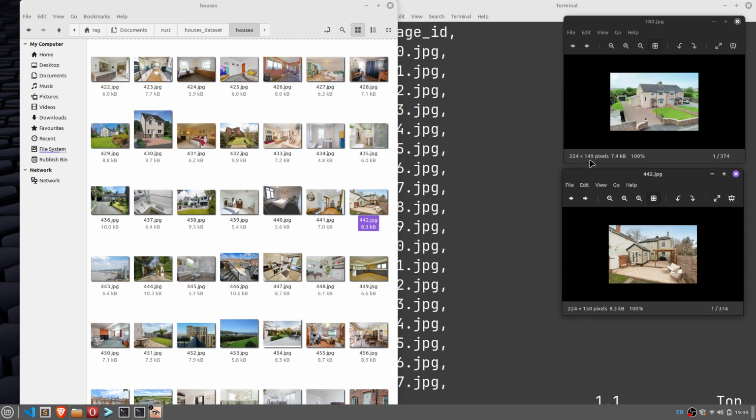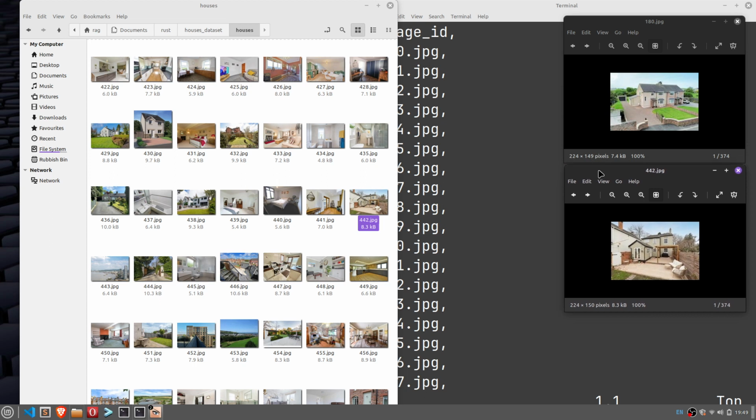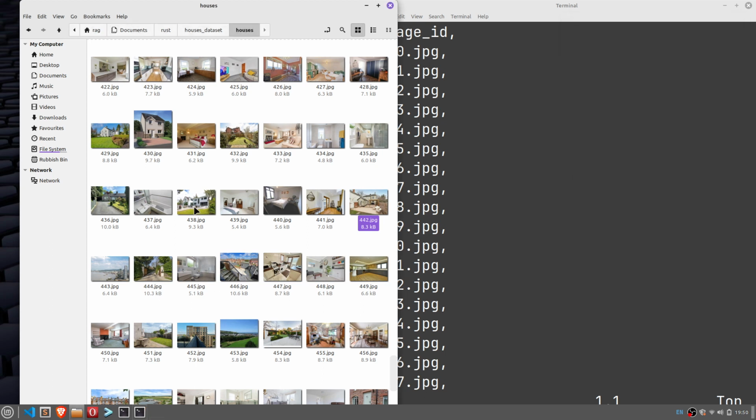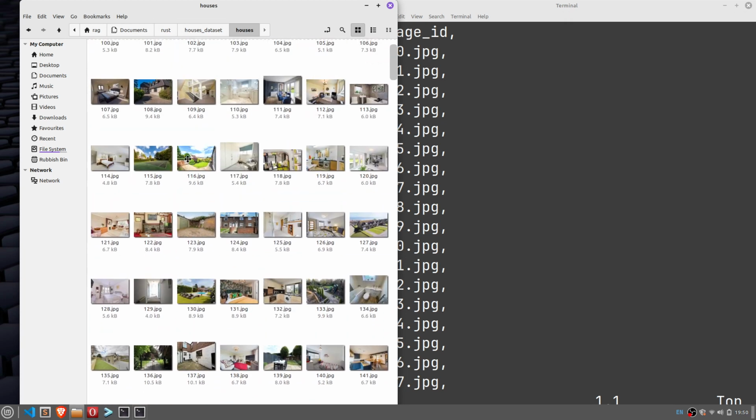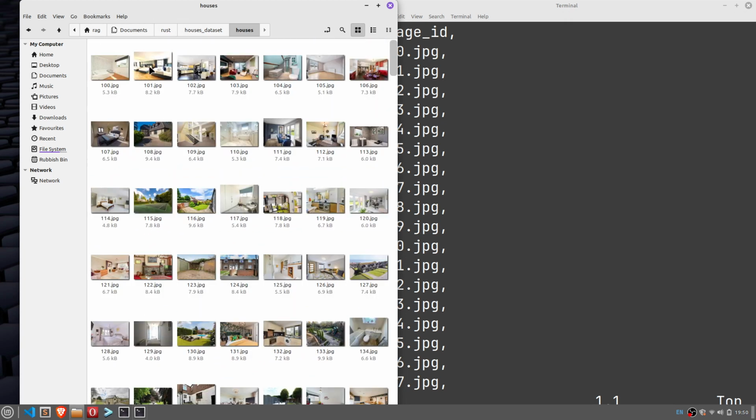That says 224 by 149. Don't ask me why there's a difference. These images are from Kaggle, so I would have expected them to all be identical sizes, but don't worry. So we kind of know it's working because those buildings look similar, and it's not come up with a bathroom shot. So let's go see if we can make it find a similar bedroom.